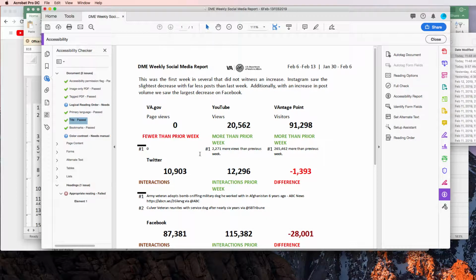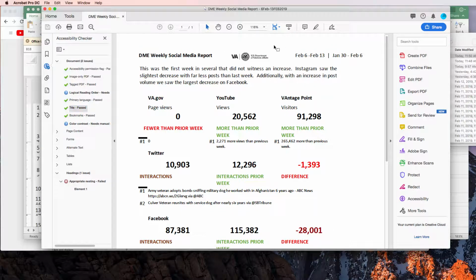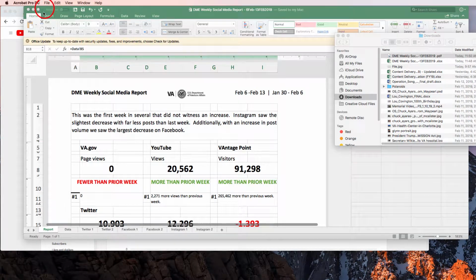There's like one issue, but I haven't had a way to fix it just based on the way that it's all set up. And that's that. You can save it and close it at this point. It's already saved, so go ahead and close it. And that's the, oh, sorry, didn't close it. That's the weekly report, social media report.